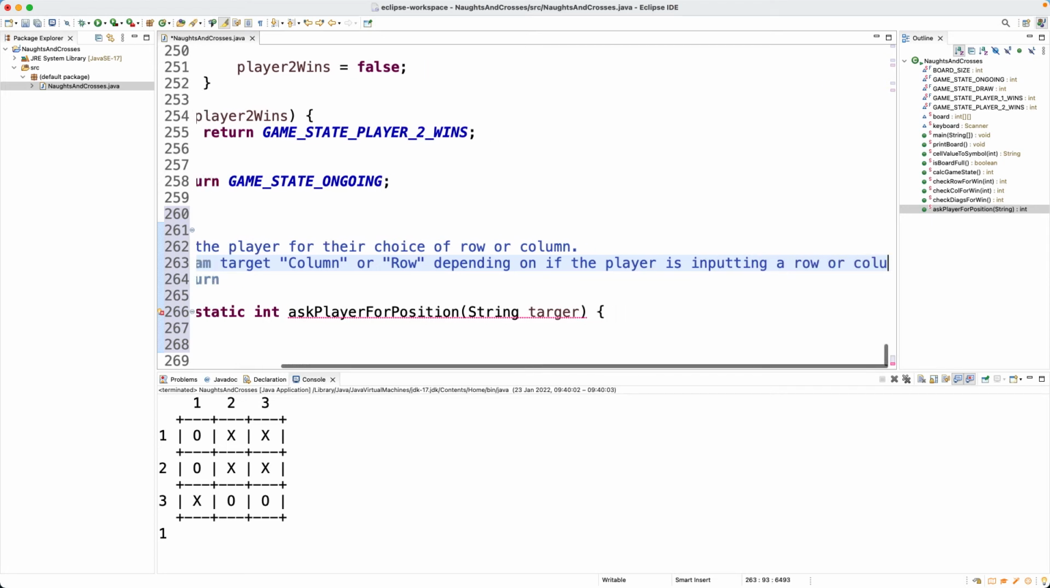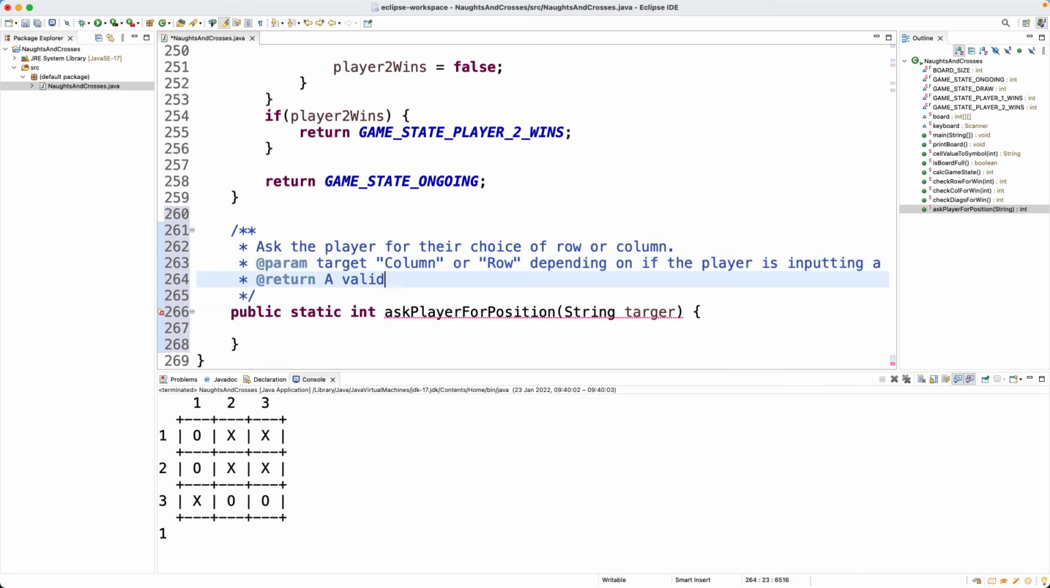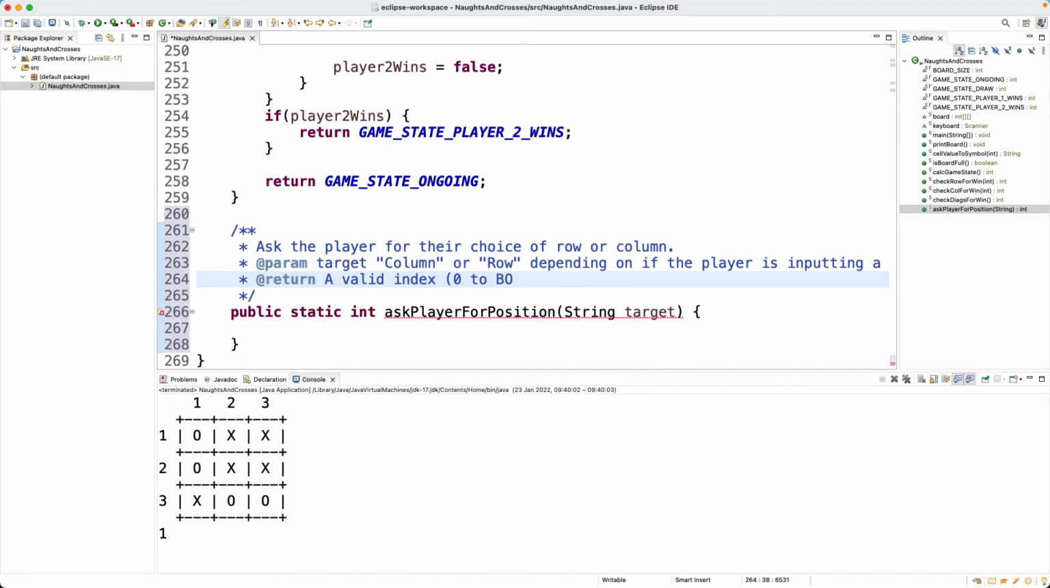Okay, so I want to use the same method for both rows and columns. It's going to return a valid index. That's important, a valid index. So the player's not going to be able to escape this method without typing something that's valid. Okay? Like that. So 0 to board size -1.